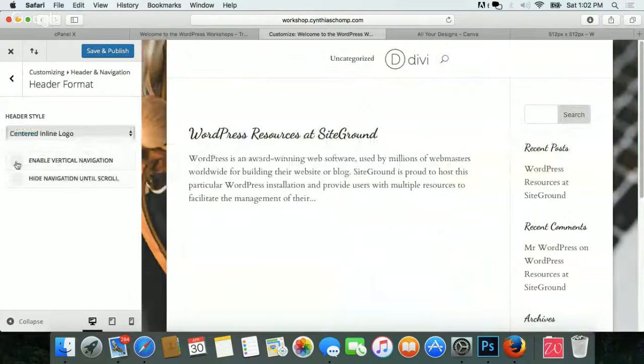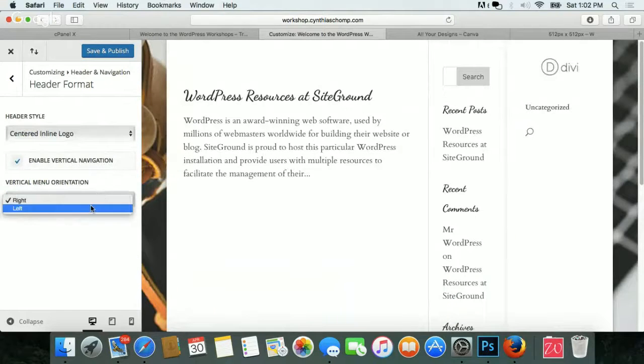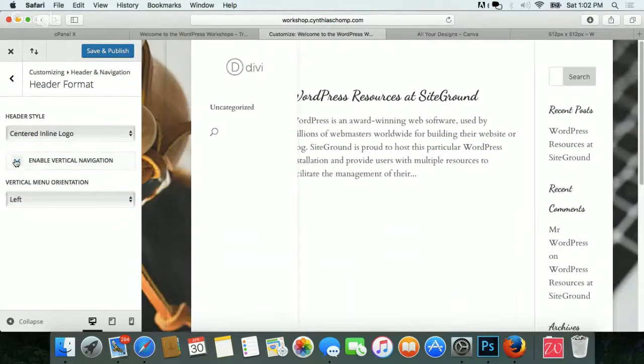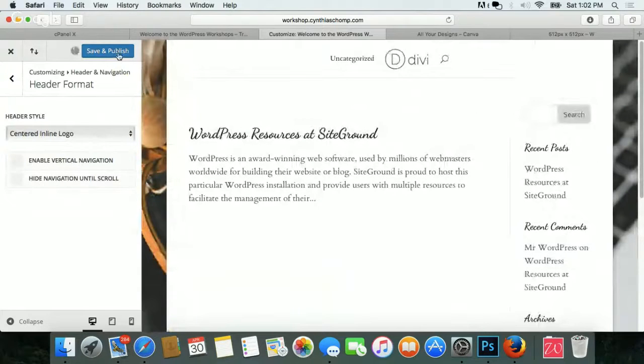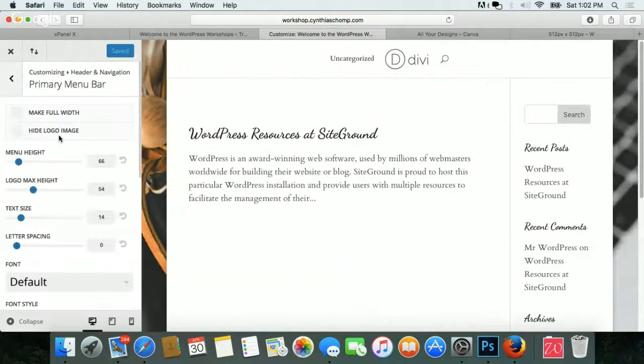Now to see what the vertical looks like, that is vertical. When you hit save and publish, it won't be overlapping your text anymore. We can tell it left, we can tell it right. I'm going to go with not vertical, leave it inline centered, save. I think that looks pretty nice. Primary menu bar, we want to make it full width, so it goes edge to edge right here instead of cutting off here. We can tell it hide the logo image, but I like the logo in there. We'll change that logo shortly.